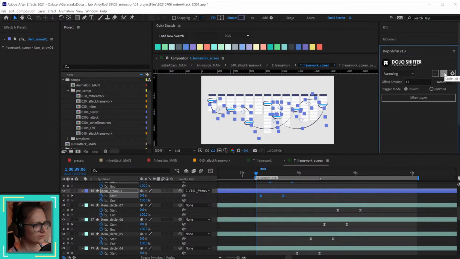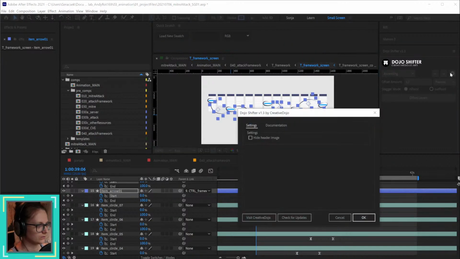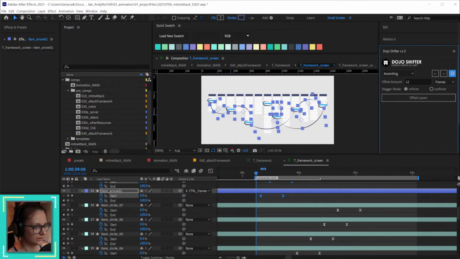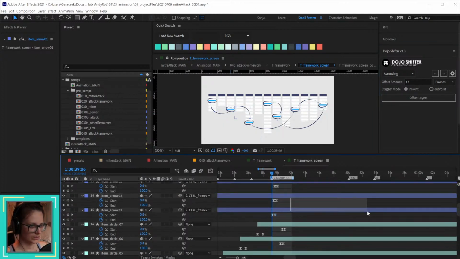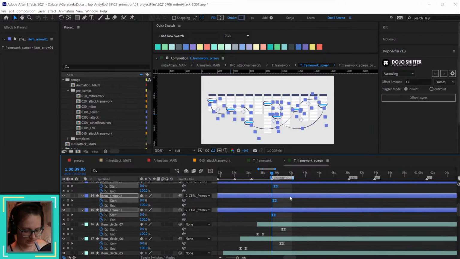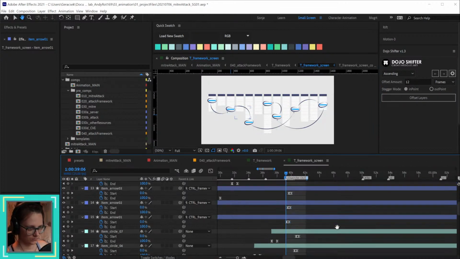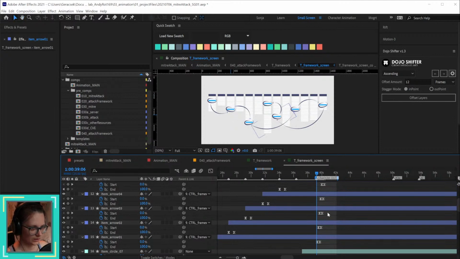But there are, what is this? Shift all selected layers forward. Okay, I didn't know that could do that. Yeah, I don't think I can use Dojo Shifter to shift keyframes. I can shift layers, and that's the point. Yeah. I mean, okay, so right now I can test that, I guess. Oops, I didn't mean to undo that. I can test that, I guess.